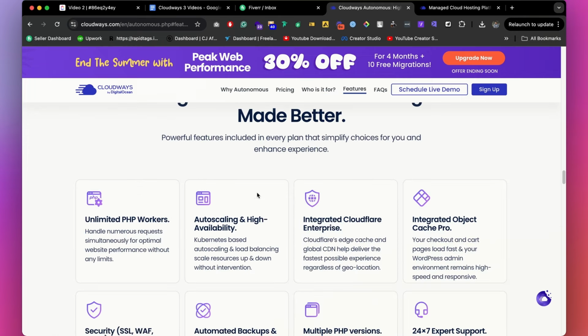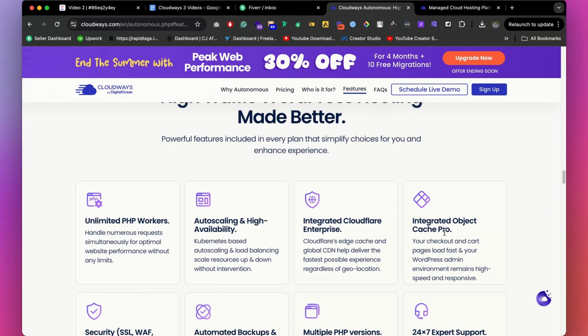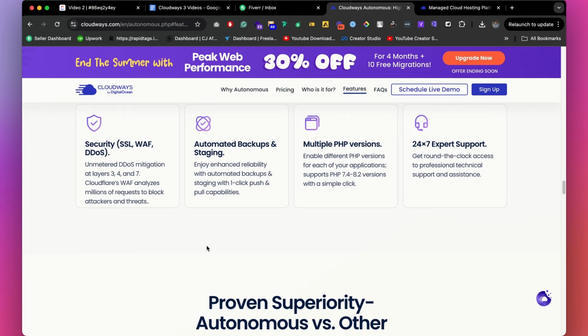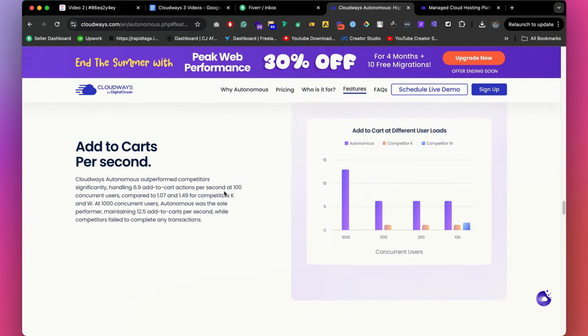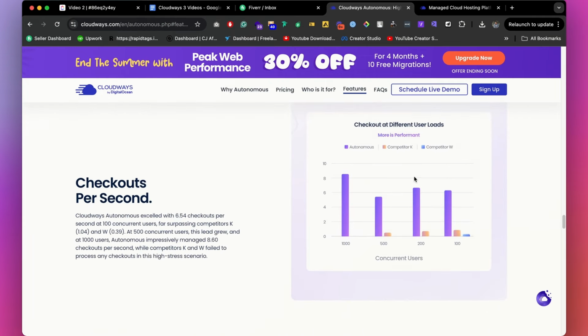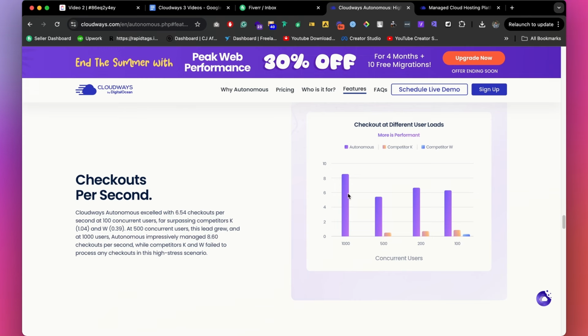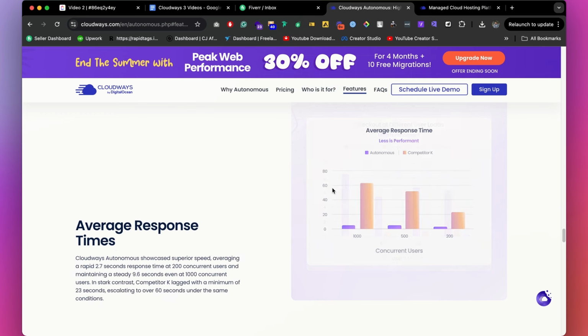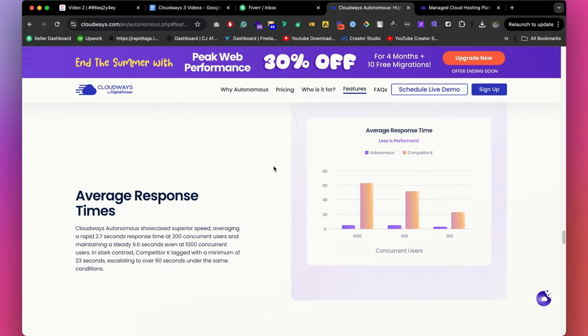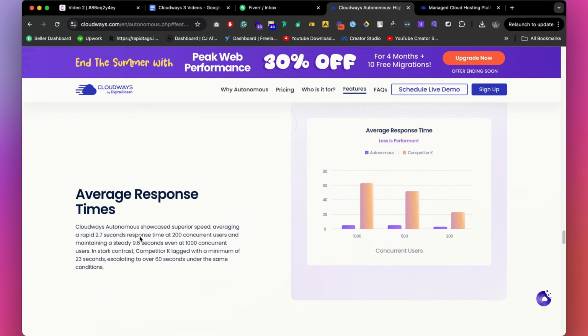And if you look at their features, they are offering a lot of features, let's say unlimited PHP workers, auto scaling and high availability, then integrated Cloudflare Enterprise, then integrated Object Cache Pro, and many more features. If you scroll down, then you'll get to see more, and also they are comparing it. If you go to, let's say, checkout per second, you can see how fast it is. They are mainly claiming that they are fast. And if you see the average response time, this is also fast.